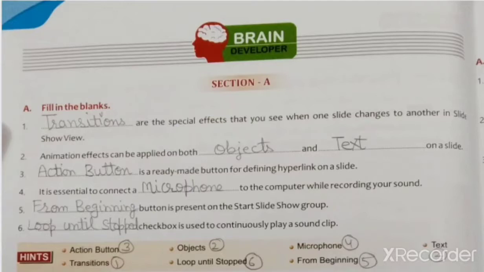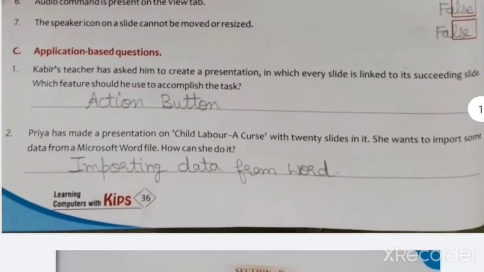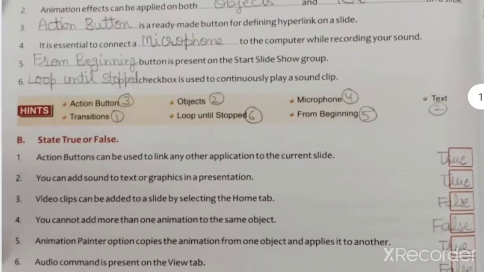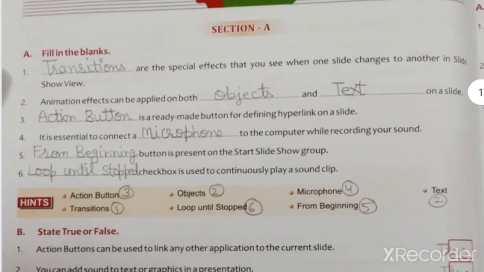So, as you all know, we have finished our chapter number 3 last time. Today, we are going to do the back exercise that is on page number 36. As you can see on the screen, everyone, please open your computer book and open page number 36. And first of all, we will discuss filling the blanks.